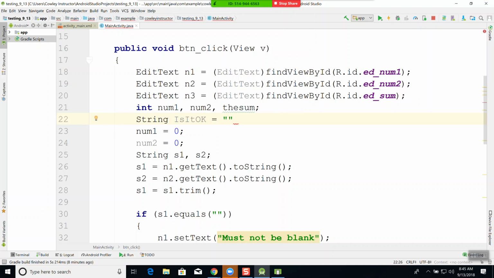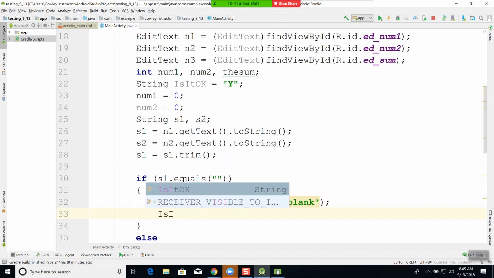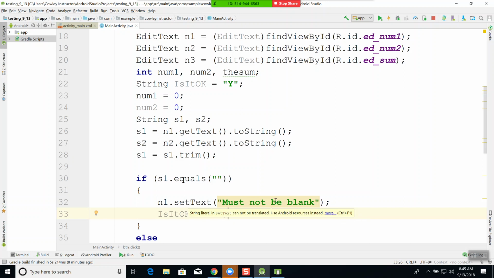Is it okay initially is going to equal, let me see, it's okay to begin with. So we'll say yes. If you made it Boolean, you set it equal to true. We're going to use a lot more Booleans when we get into more in-depth exception handling. Then down here where we encountered an error, is it okay is going to equal no. It's not okay. They put nothing in for the first blank.